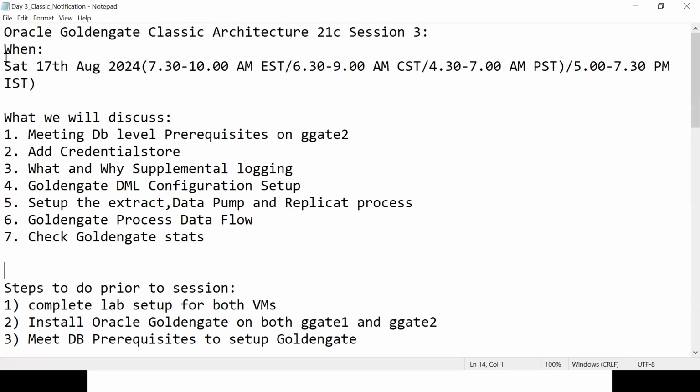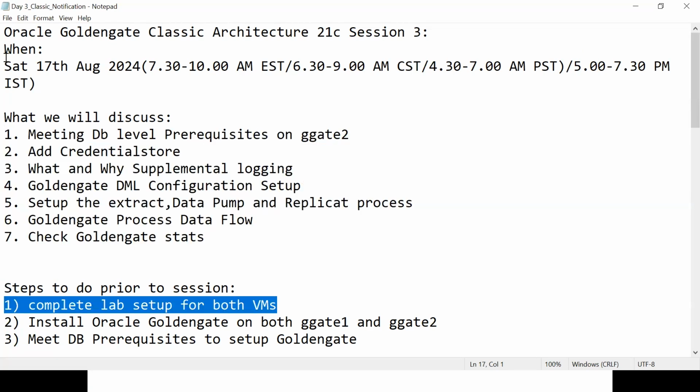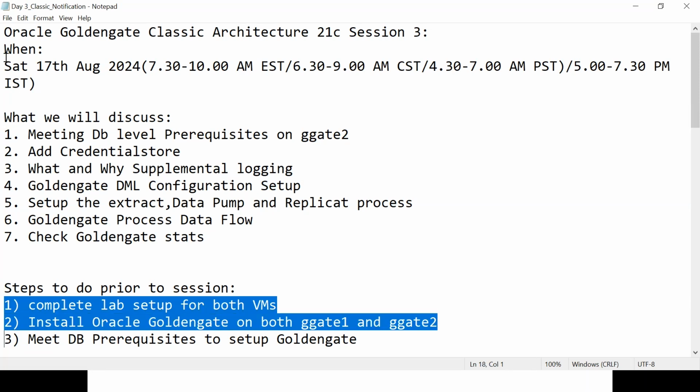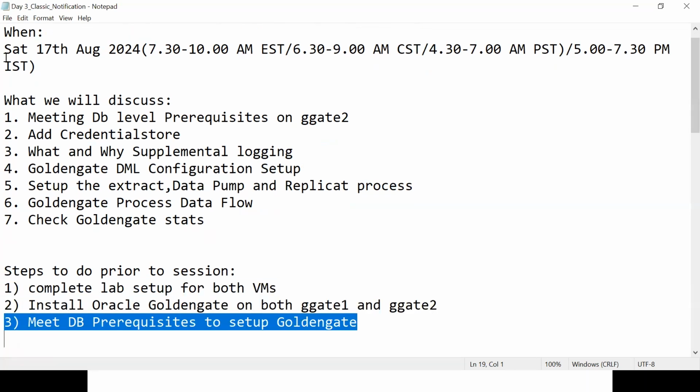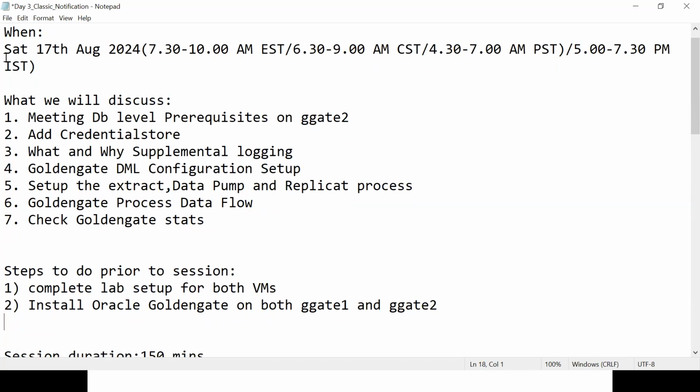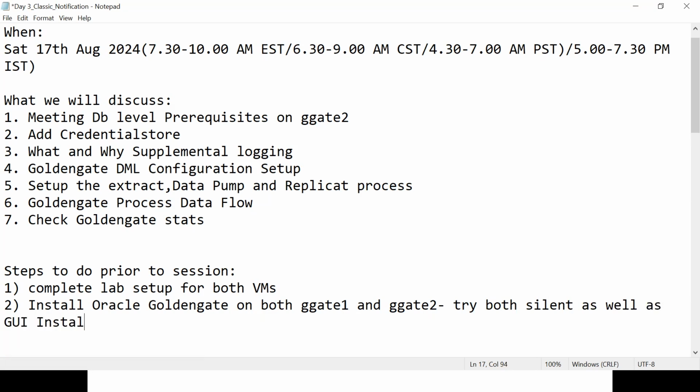Prior to the next session, you have to complete the lab setup. You have to install Golden Gate on both GGate 1 and GGate 2 as we did. Try both the silent as well as the GUI installation. Also try to install Golden Gate 19c as well as 21c.